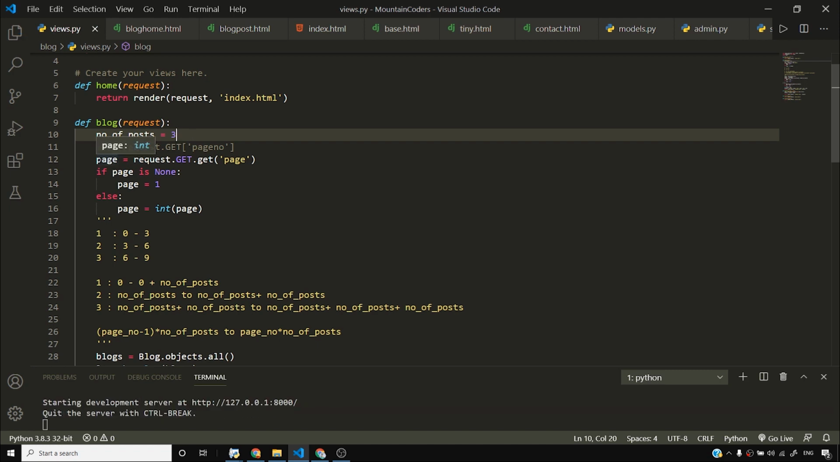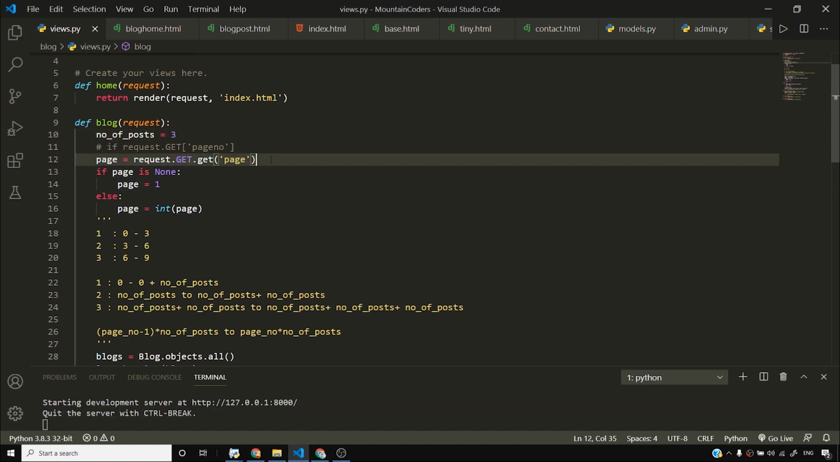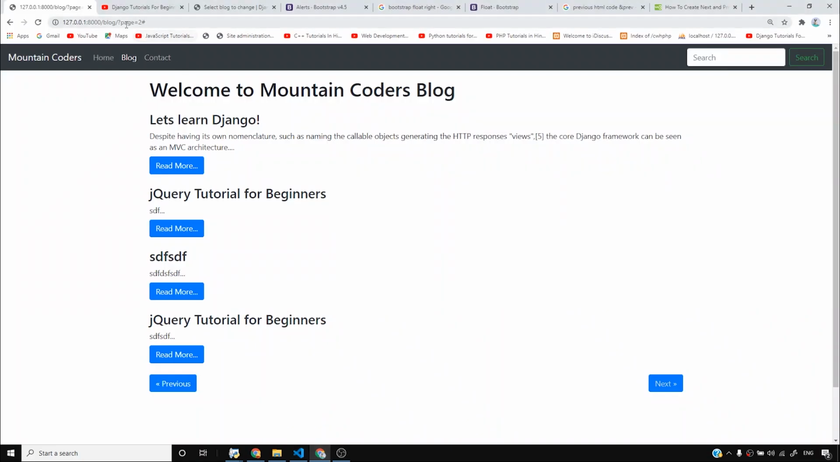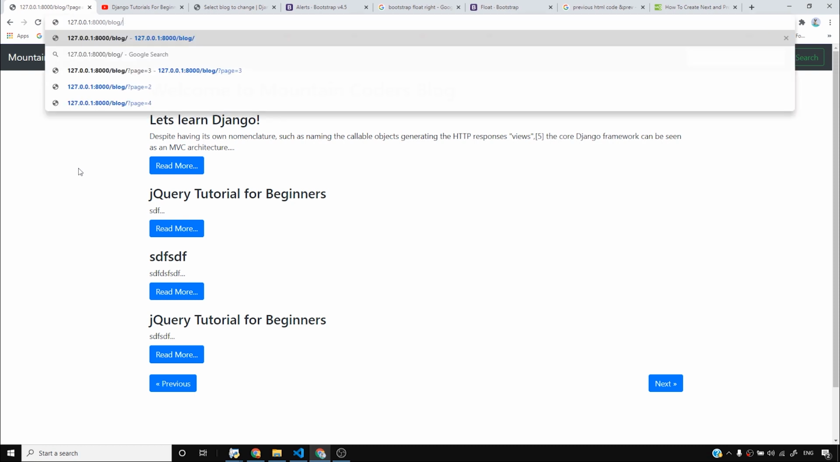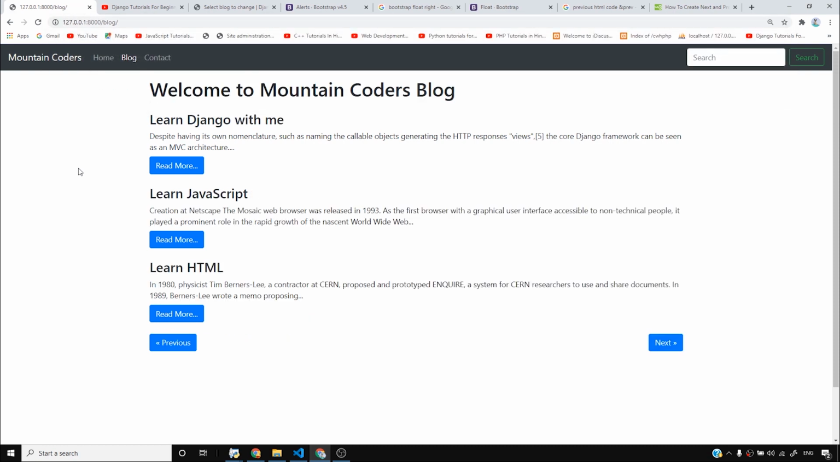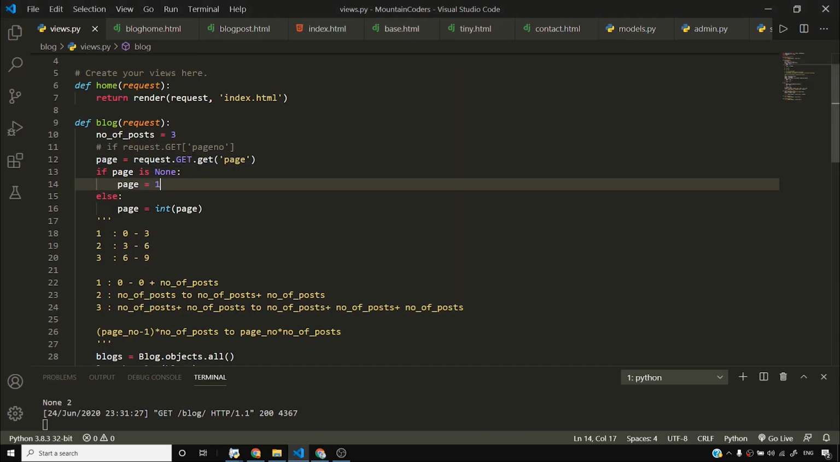Now what I'll do is I'll find the page number. I'll ask, do I have the page number in the URL? Is there any question mark page is equal to something in the URL? Now there might be a page, there might not be a page. If there is a page, I'll grab the number of the page. But if there is no page, which means that the page is none, I'll set the page to 1.